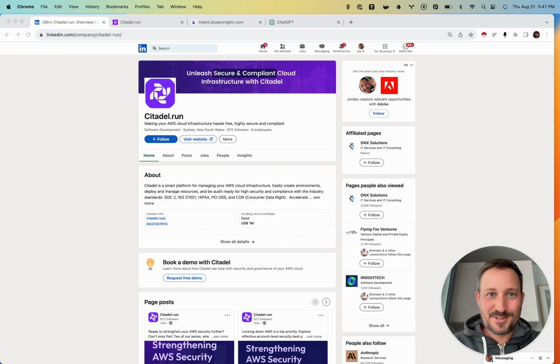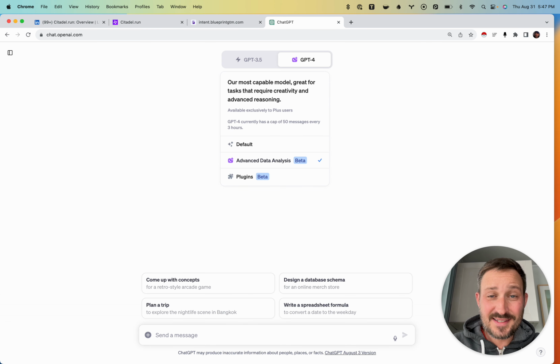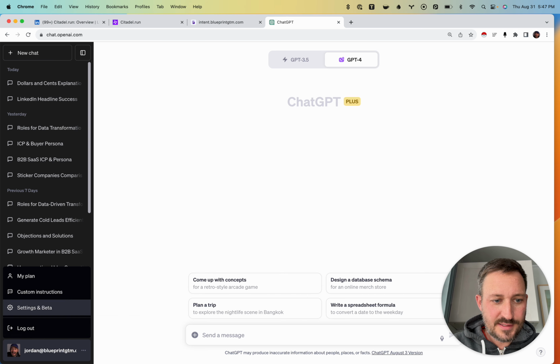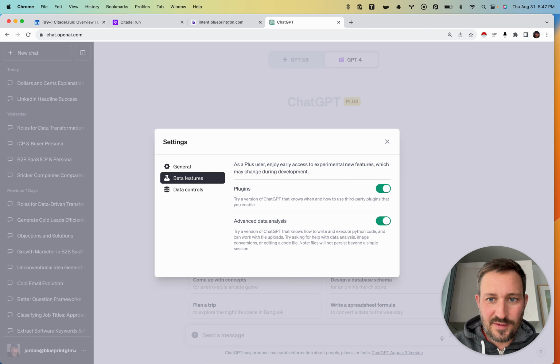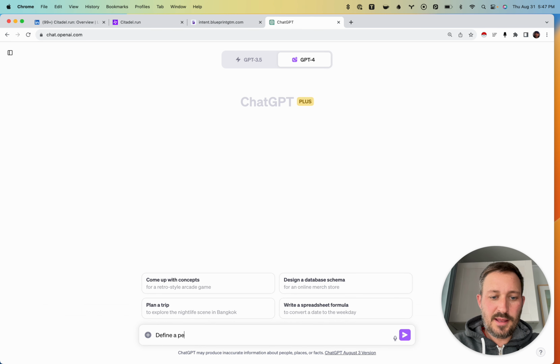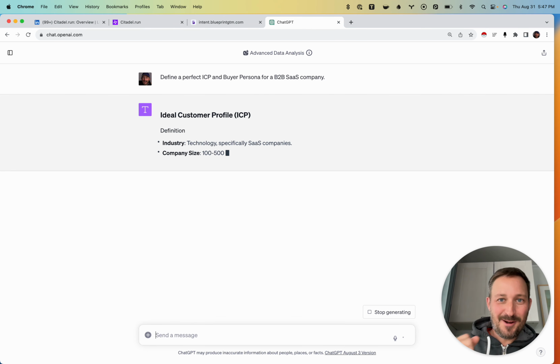All good things start with ChatGPT, right? So we're gonna go in ChatGPT. Now we're in this advanced data analytics mode, and you can get there by going to settings, beta features, advanced data analytics. There you go. So I'm gonna start by just saying, define a perfect ICP and buyer persona for a B2B SaaS company. So it's always really good to get ChatGPT warmed up in the right mood.